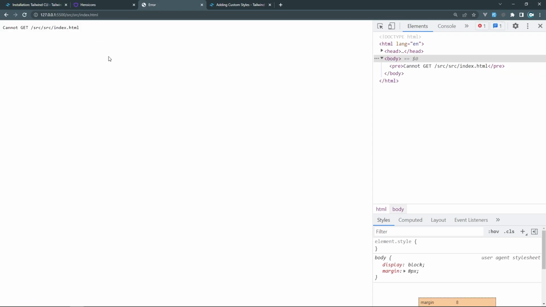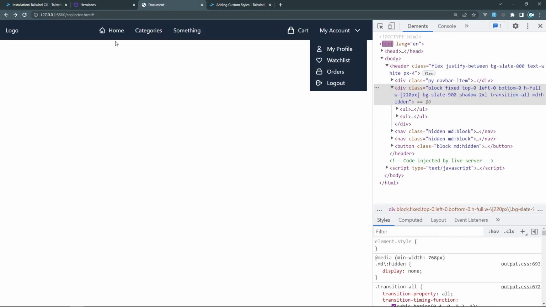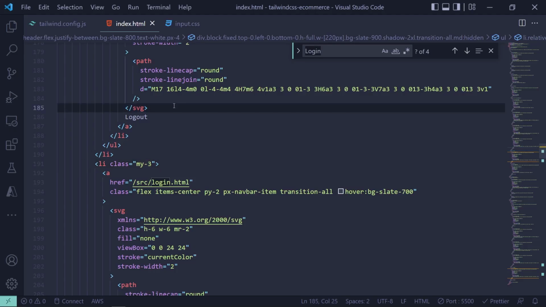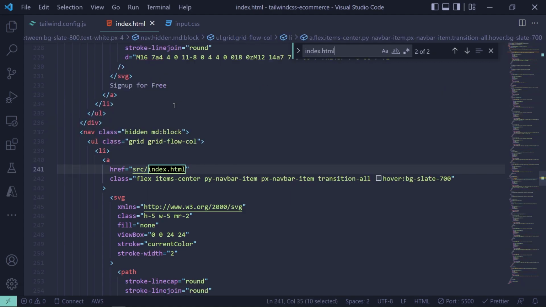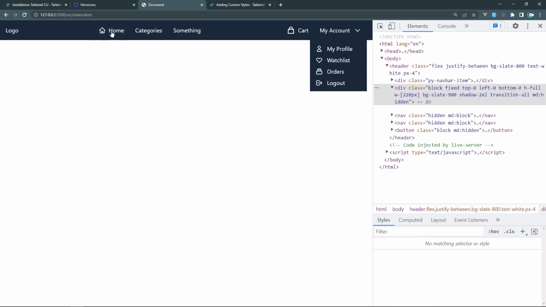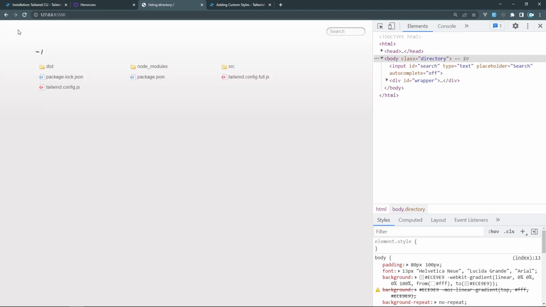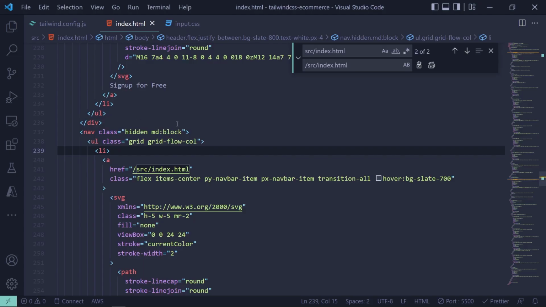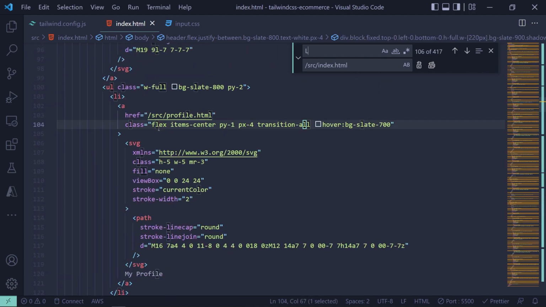So index.html, source index.html. We don't have index.html correctly linked. So let's search for index.html. I think we need a slash right here. We search for this and replace with the version with slash. Save it, refresh. Okay, we're on home. When we click on this, it goes in the project root directory, which is something we don't want.